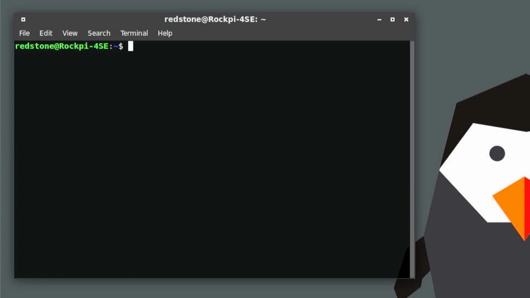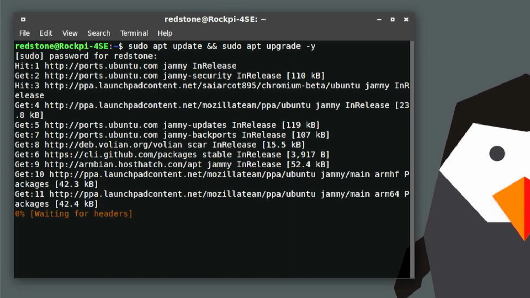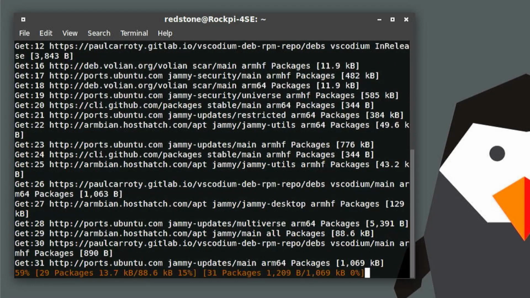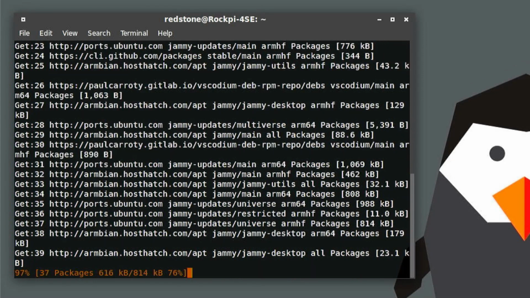So we'll do that with sudo apt update and sudo apt upgrade. And yes, we want to do that. Password. And yay. Right, so that's going to take a little while, so I'll come back when it's done.